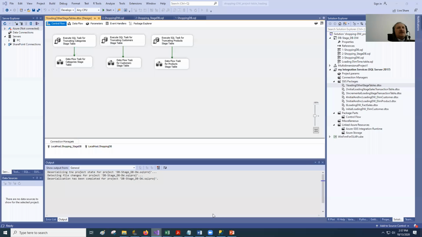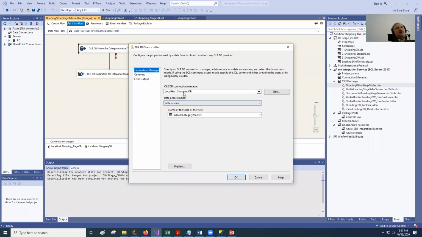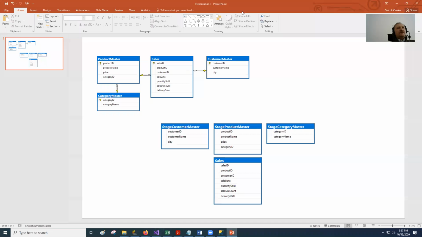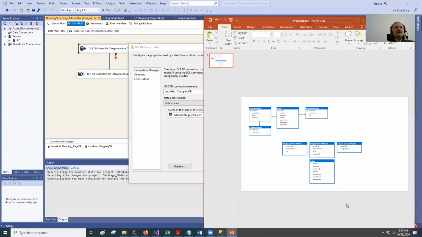To load these tables, you can use this strategy. We have seen this one, from a database table to a database table. If you look at it, it is connected to the shopping DB database and category master. This is the shopping DB database and then category master. Customer, category master, this one. It is connected to this one.